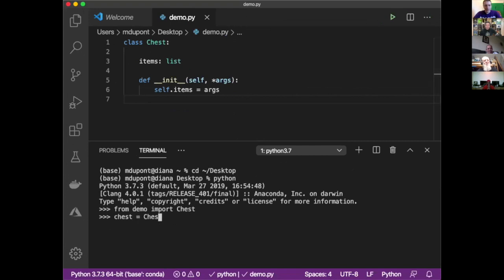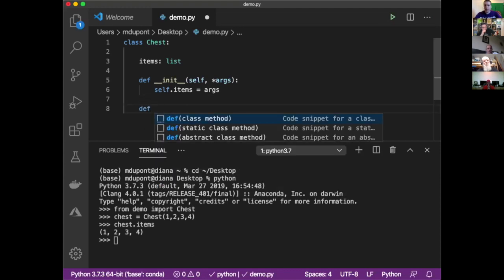So I have a chest here, and I'm going to give it just some numbers, and then I can check out. We have a tuple of items. So technically this would be a tuple, but whatever. Now, let's say that I am given this list of items here, and I want to have a place in my code where this is a special chest. Let's say we're writing a game and we have a bonus chest.